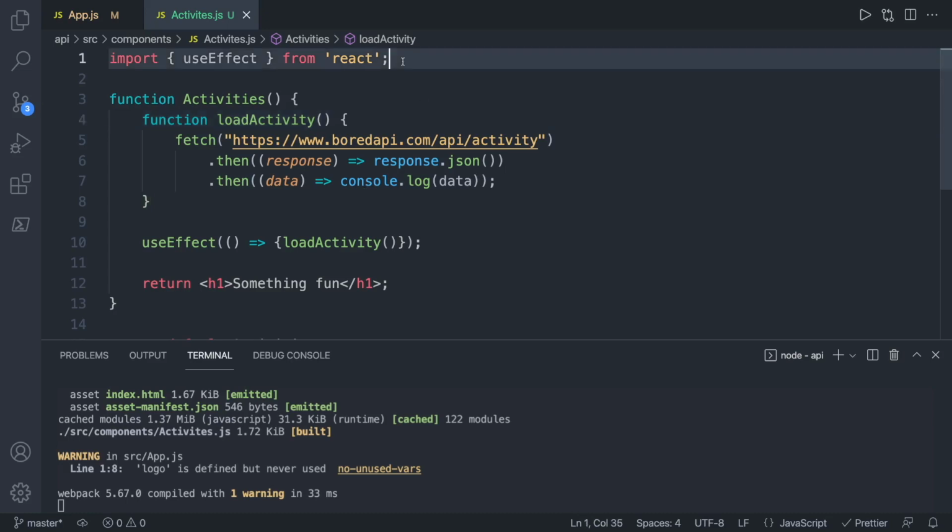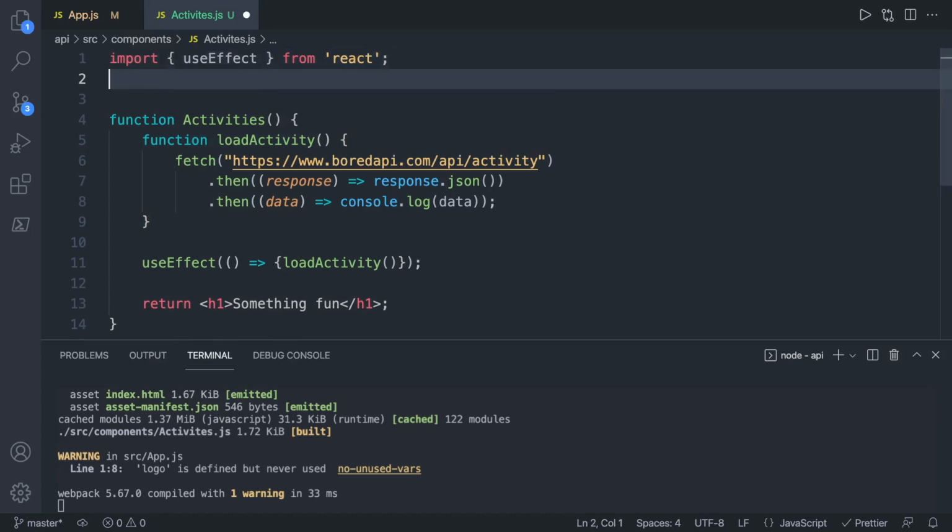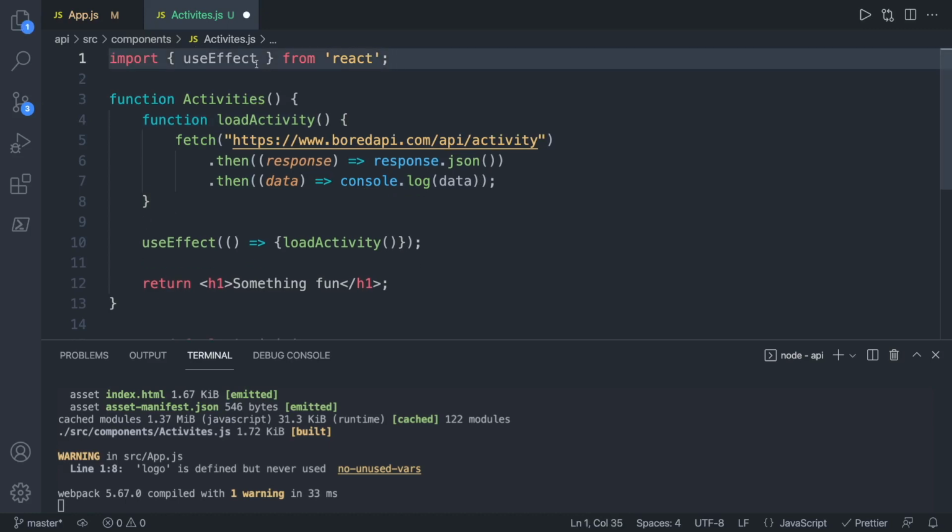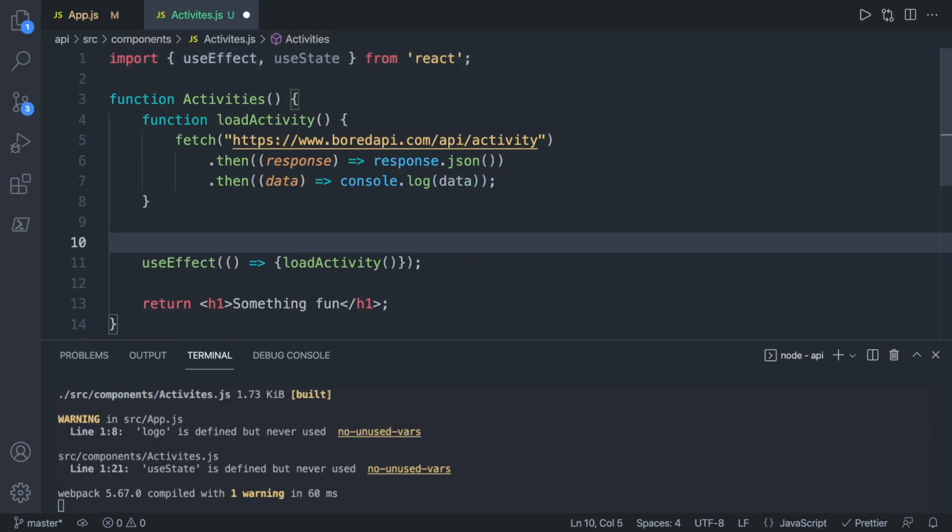So state is basically the information that we want to work with on our web page, and you can actually put a comma after useEffect here and say useState. So the way this is going to work is you're going to invoke useState, and this is going to return two values, so we can assign it to two variables, like so, using square brackets, and put the first variable followed by the second variable.